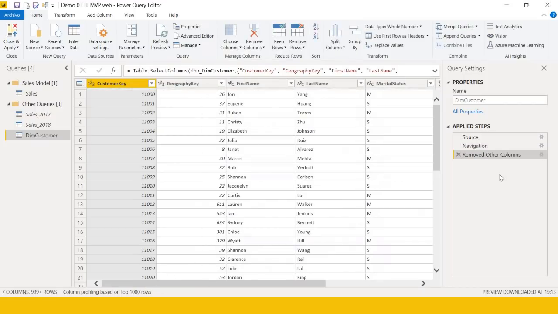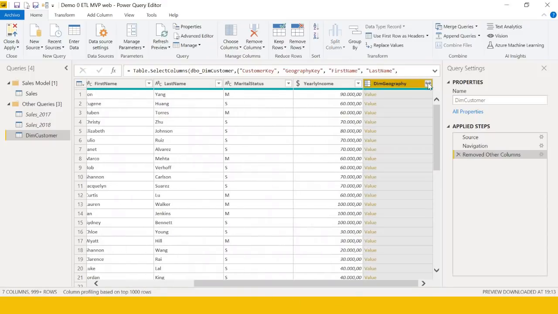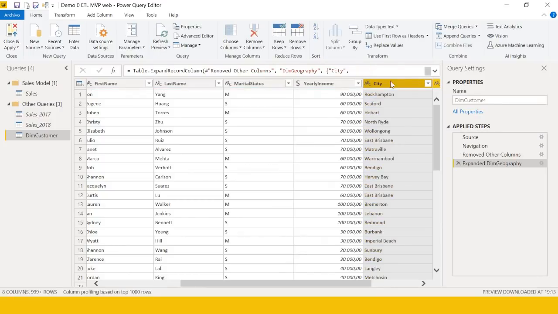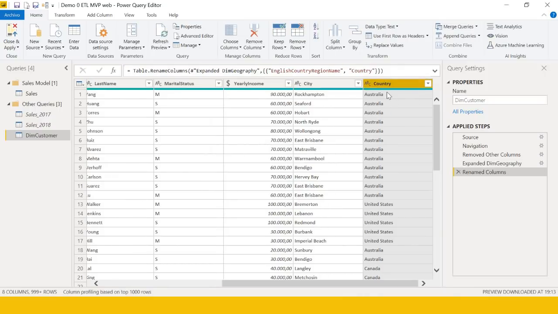Okay, now we have some columns from customer, and as you can see, Power BI is able to see the relationship, and this is really important because we are able to find the columns, the information we need, city, and for example, country here. So just one query for customer and geography all together.